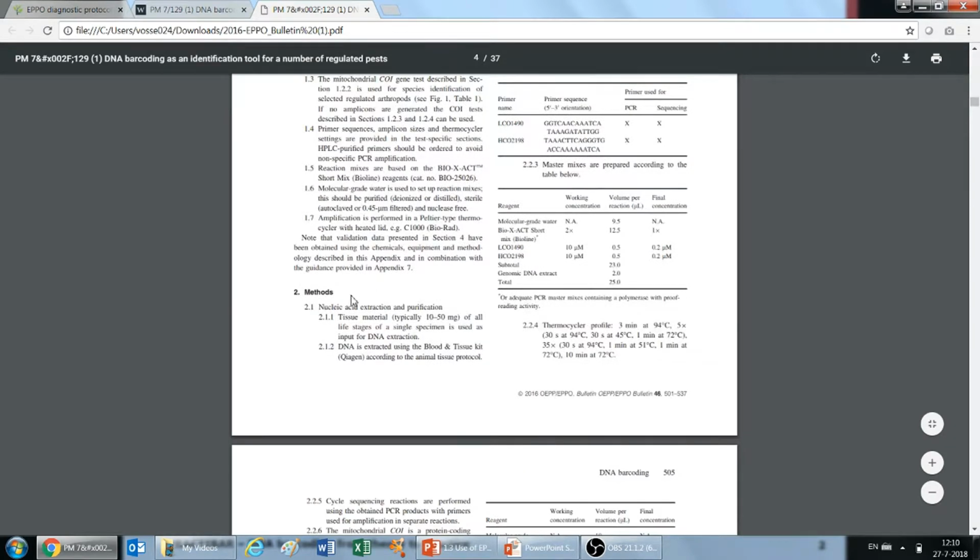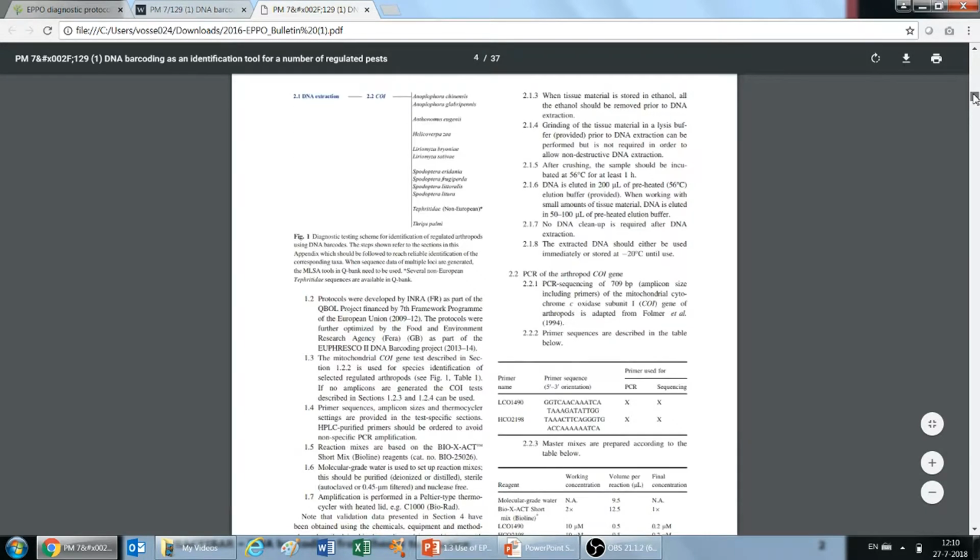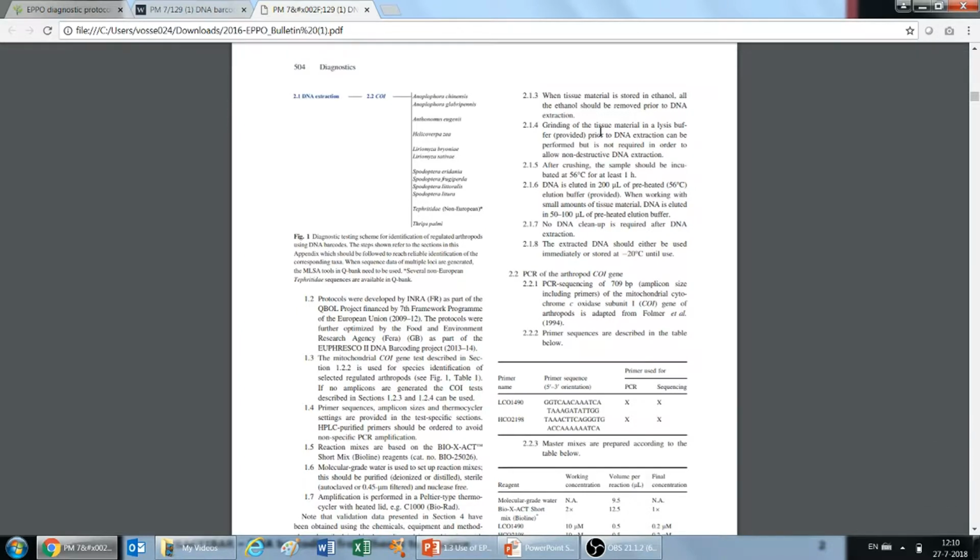So first of all, it starts with nucleic acid extraction and purification. And in this case, we have a particular kit described. That doesn't mean that other kits cannot be used, but the validation data that has been generated for these protocols were determined using the descriptions in this protocol.